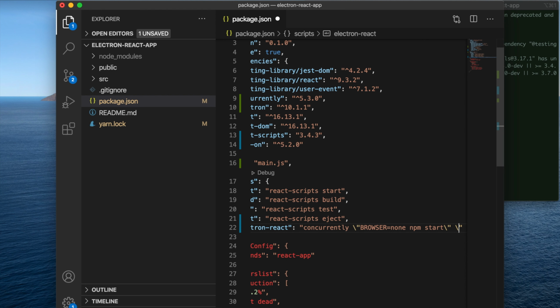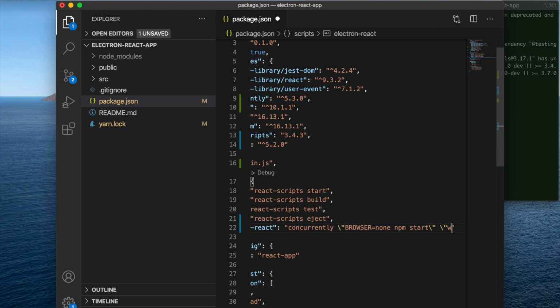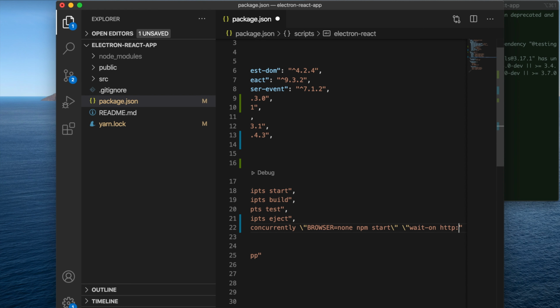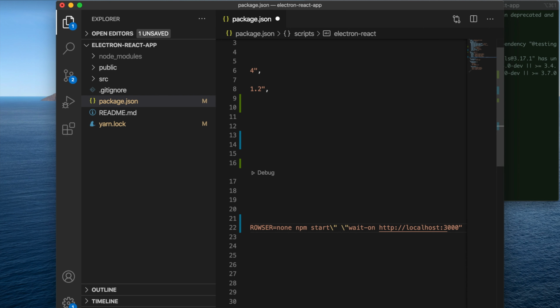And then what we can do is use that other package wait-on. And basically we'll just tell our Electron start script to wait on localhost 3000 to be ready. So we'll do http://localhost:3000. So we'll say wait-on localhost 3000 and then electron and just period.